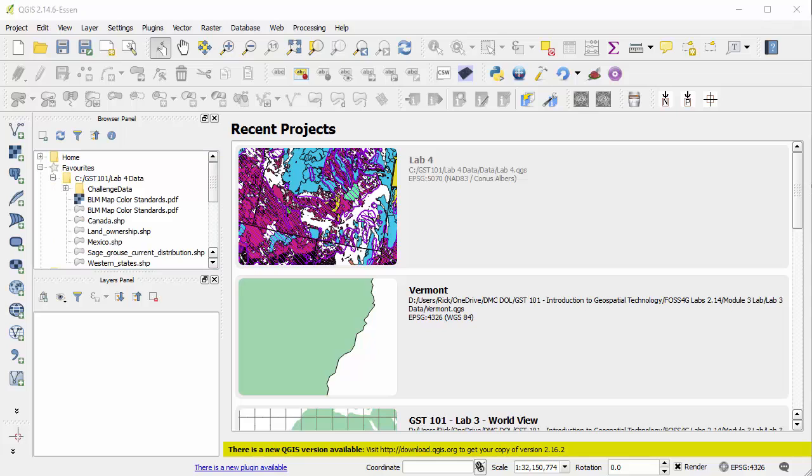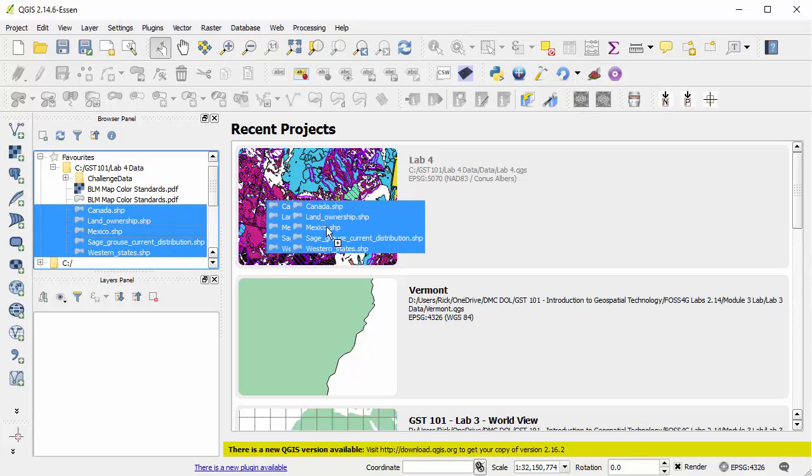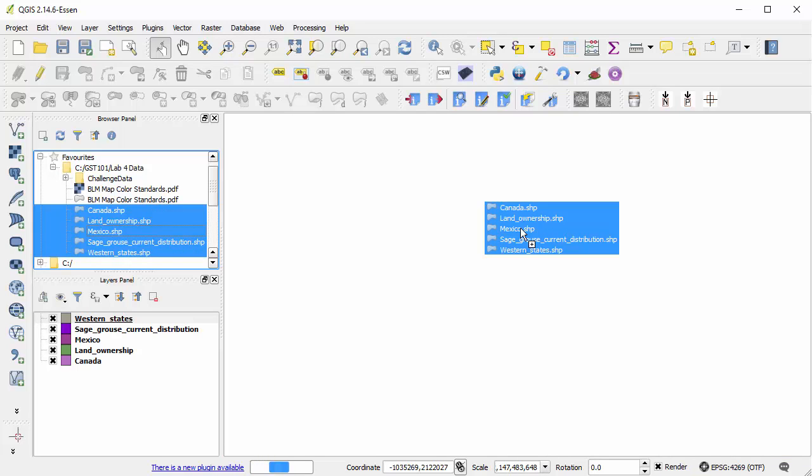Now if we expand the favorites, we can see the folder listed, and we can see 5 shapefiles in the lab data folder: Canada.shp, landownership.shp, Mexico.shp, sage-grouse current distribution.shp, and western states.shp. And we can select all of them by holding down the control key and clicking on them individually, and then dragging them onto the map canvas.